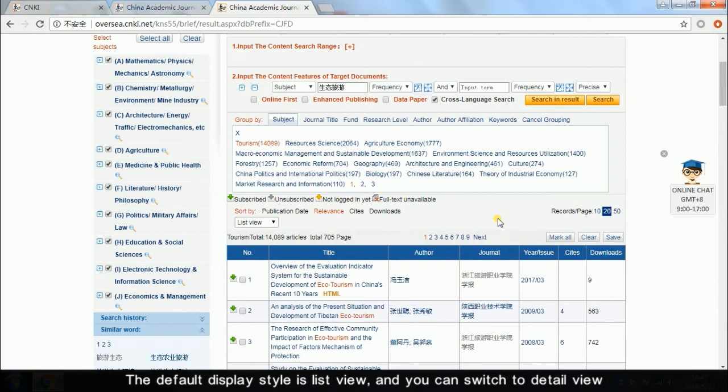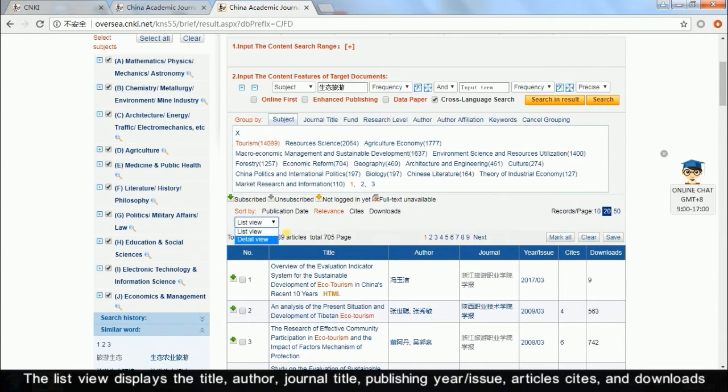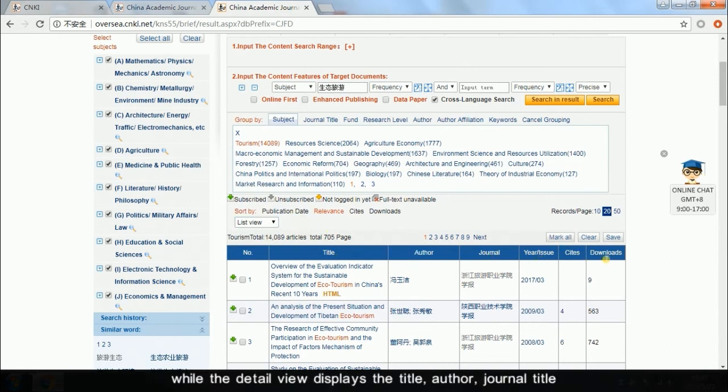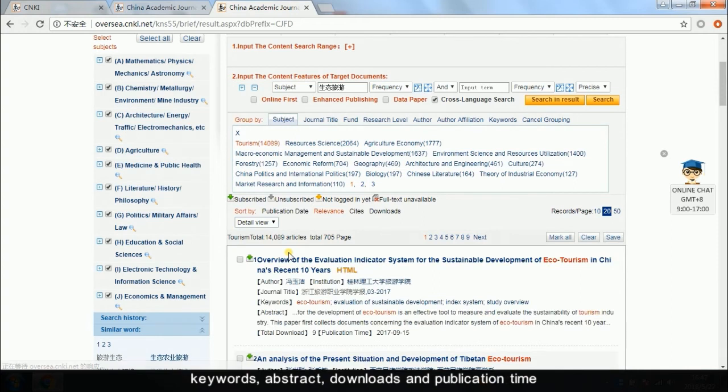The default display style is list view, and you can switch to detail view. The list view displays the title, author, journal title, publishing year, article cites, and downloads, while the detail view displays the title, author, journal title, keywords, abstract, downloads, and publication time.